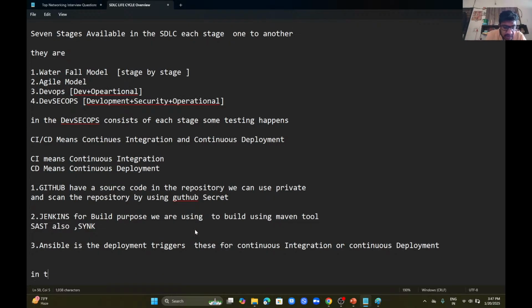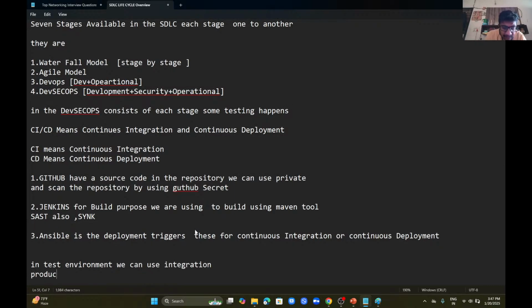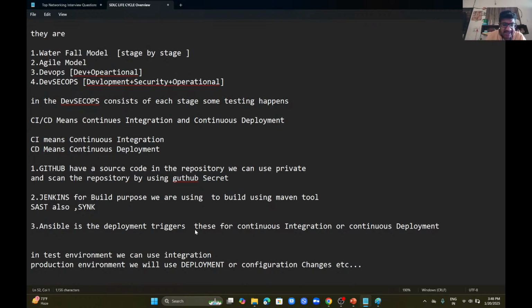In a test environment, we can use integration. In a production environment, we will use deployment or configuration changes, etc. We can write an Ansible playbook and do it.